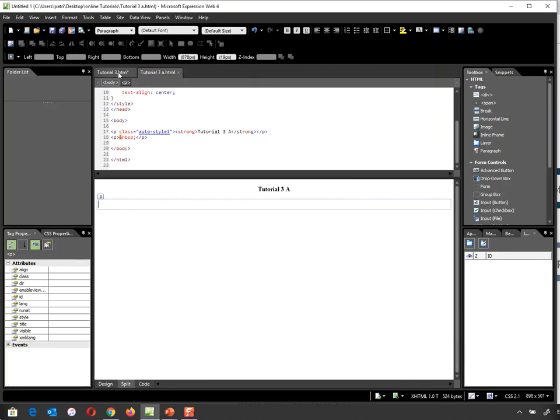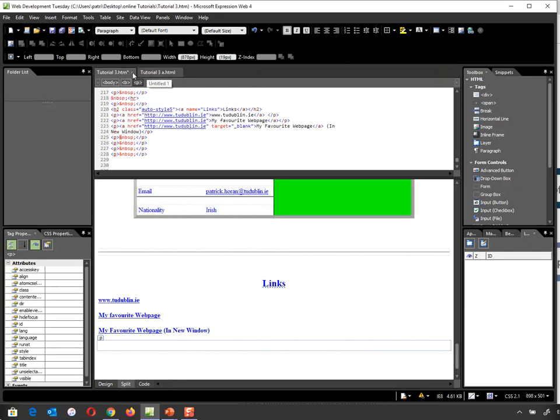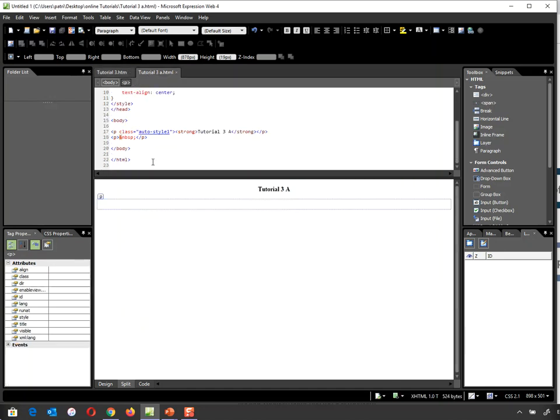At this point in time, I have 2 pages that are open, tutorial 3 and tutorial 3A. You'll also notice that there's an asterisk at the end of tutorial 3, which means that I've made a change in this page since I've last saved it. So I'm going to save it just to make sure it's up to date. And I'm going to go back to tutorial 3A.